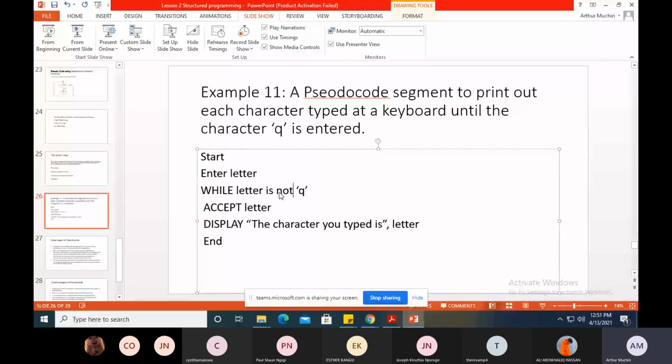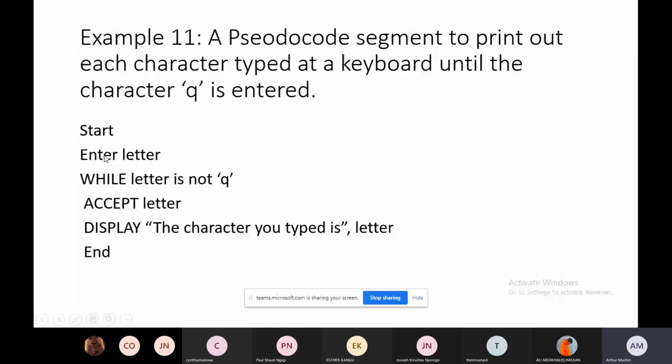So we say start, enter letter. While letter is not Q, accept. So every time you enter a letter, it will check, is this letter Q? If it's not Q, it will accept the letter, and after that it will display the letter. So if you press Q, the letter will be rejected, and the display of the character you typed would not happen. So that is an example. As long as you're entering any other letter, the program will repeat itself continuously until you enter that Q. Let's continue.